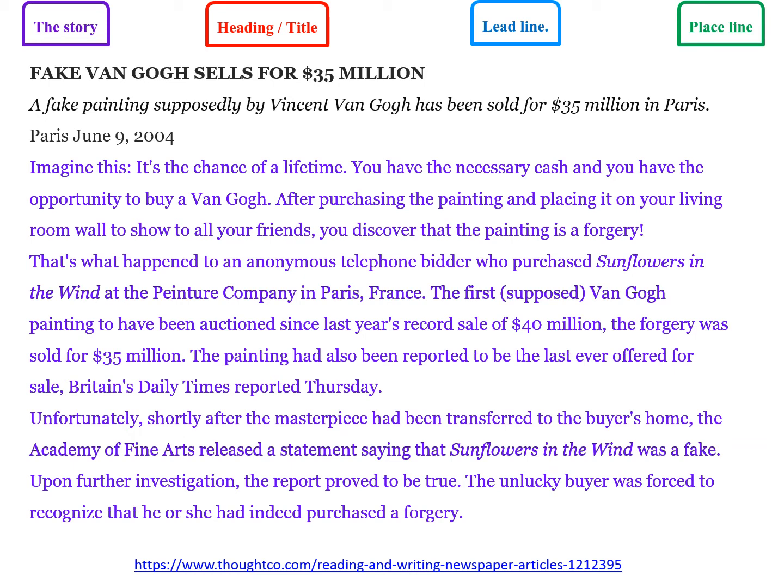Now, what about the heading or the title? Yes, this is the heading in red. Fake Van Gogh sells for $35 million.